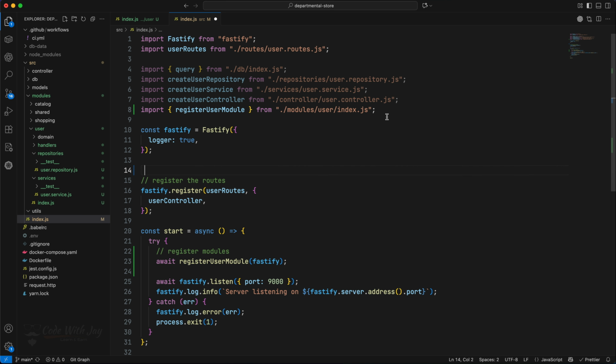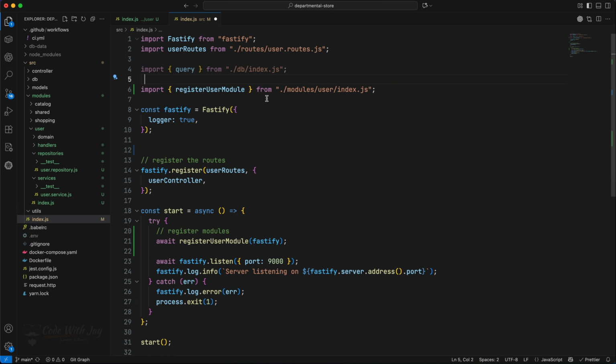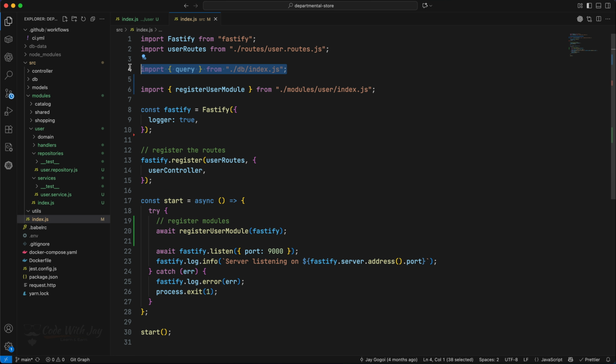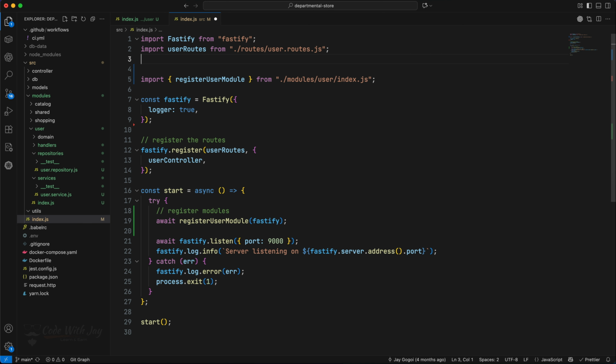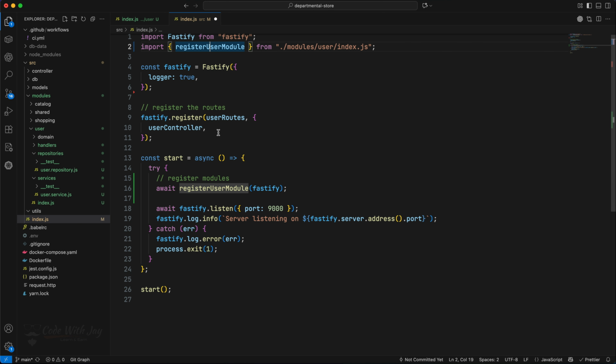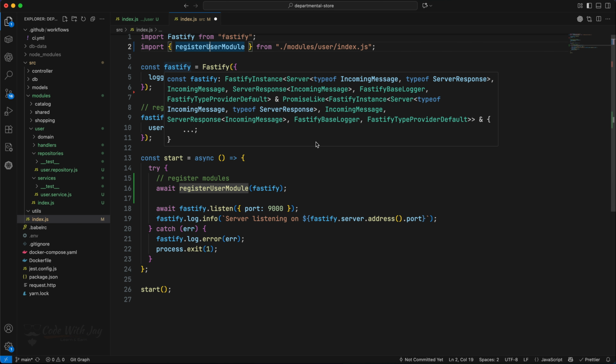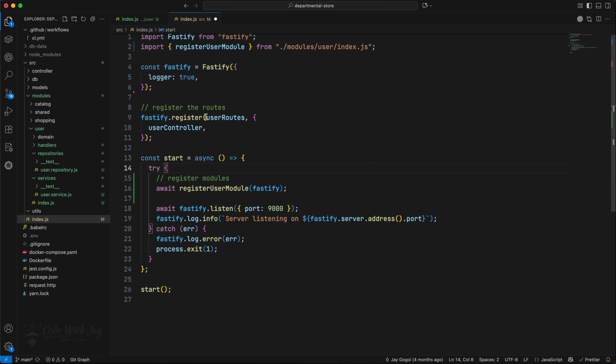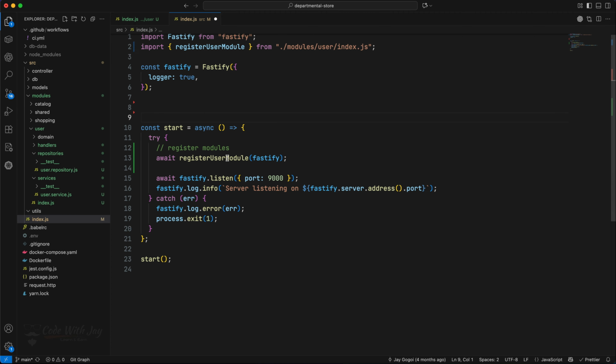Let's try to remove all of these things. And this also needs to be removed, right? And this is also not required anymore, right? So we can just get rid of it, and definitely this one as well, right? So the only things needed are Fastify and the register user module. No, this is not required. I'm sorry. So this is also not required, because we are doing most of the registration from here.